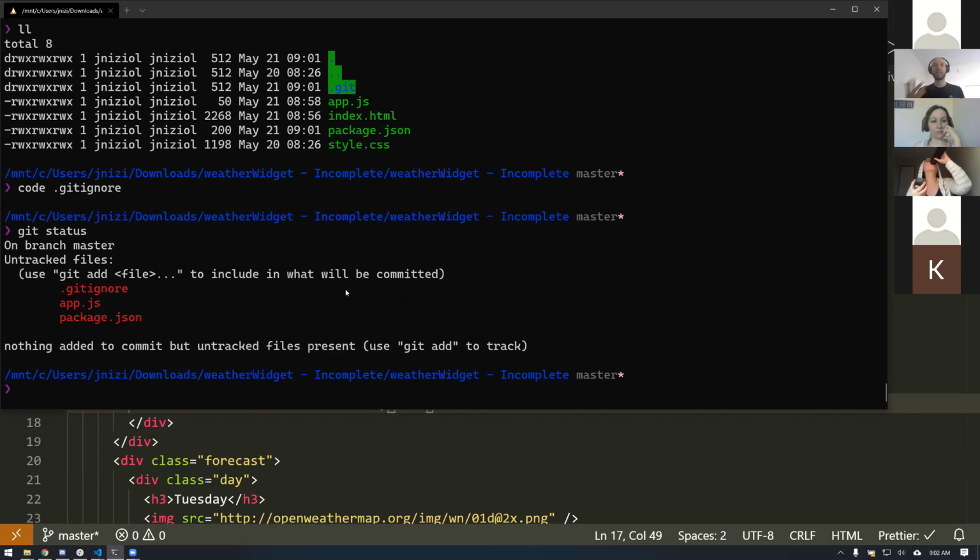We're going to take a look at our status. I'm going to commit that git ignore file. I'm also going to commit that package.json file. I'll commit those together. Git add .gitignore and package.json.